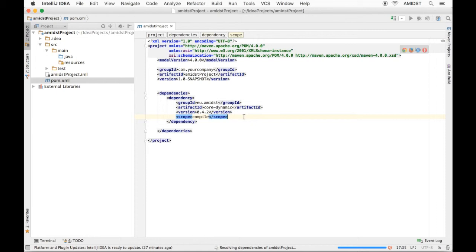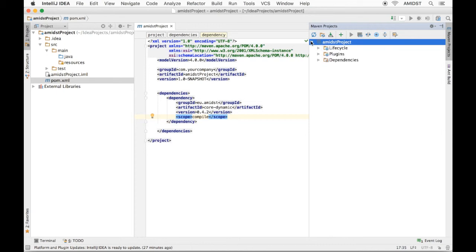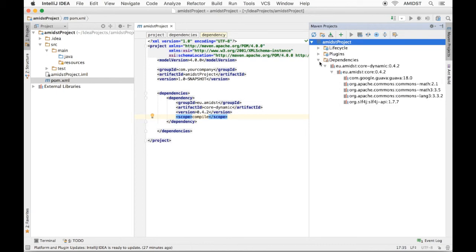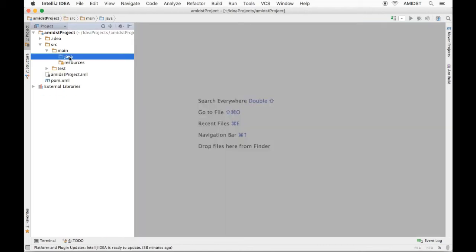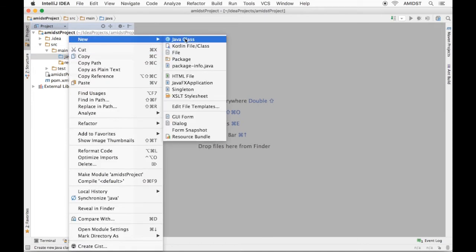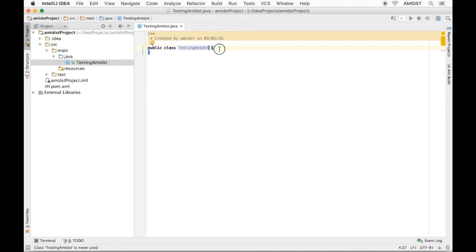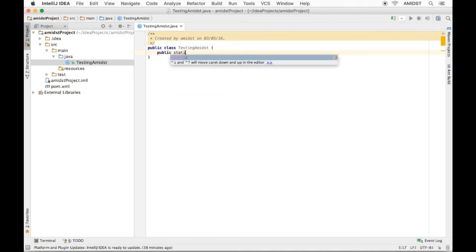We can go to the Maven project panel located on the right side of the window, and we can see that the artifact core-dynamic with all its dependencies has been correctly loaded. Now, for testing this dependency, we will create a new Java class called, for example, TestingAMIDST. We write the main method as usual.